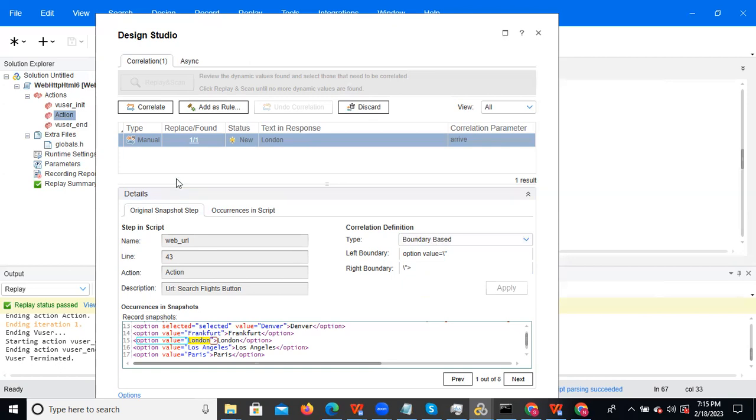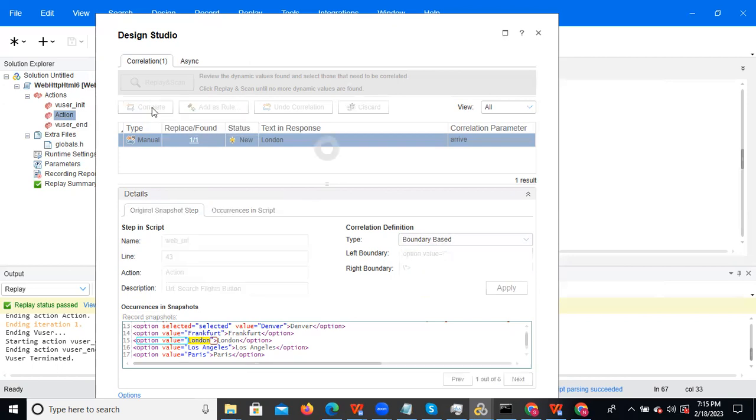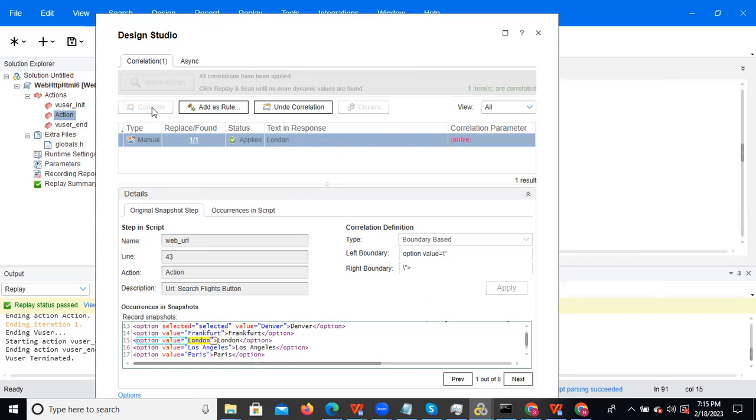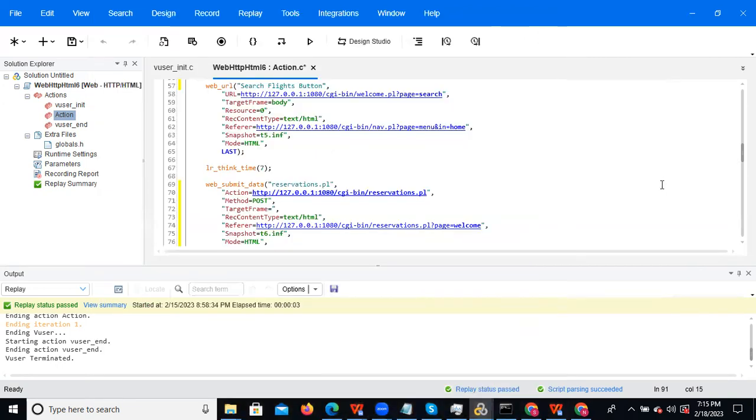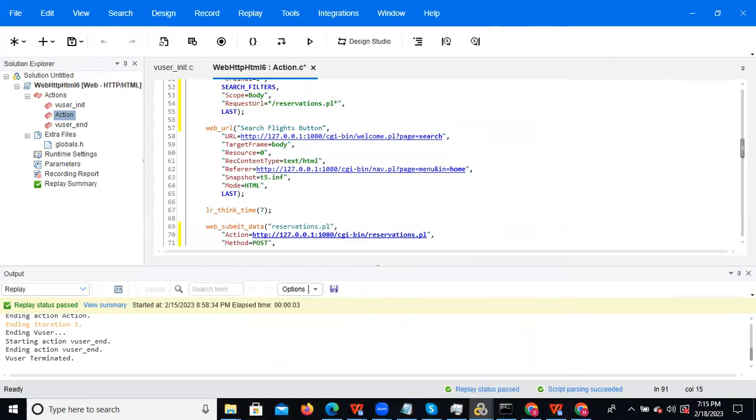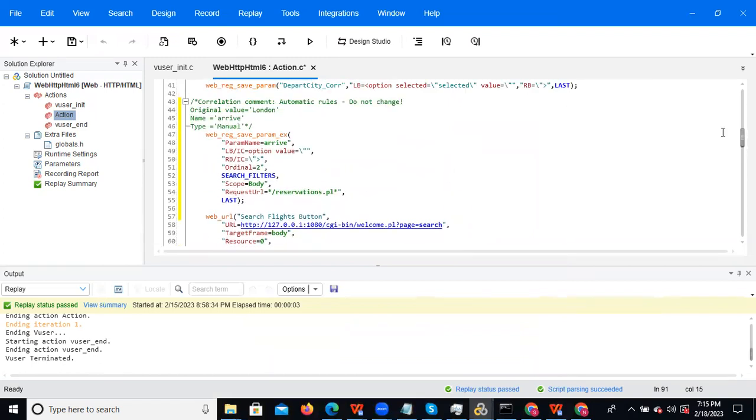Now go here and click on the correlate button. Then the correlation will be done automatically. See, the correlation parameter name is array. We are done with this. You can go to the script and observe where to write the function. Everything will be handled. You can observe the correlation comment: automatic correlation rule we created. Function will be different. You can observe web_reg_save_param_ex. What is that? web_reg_save_param_ex.